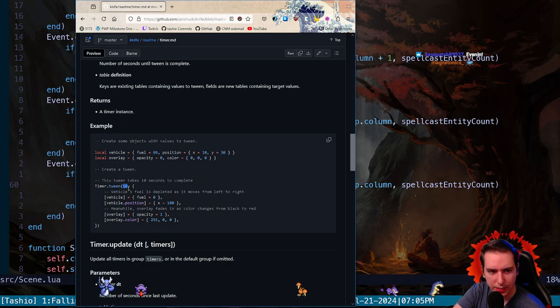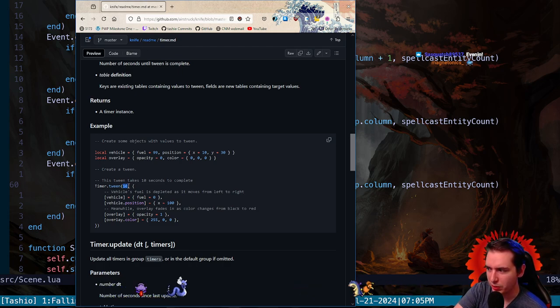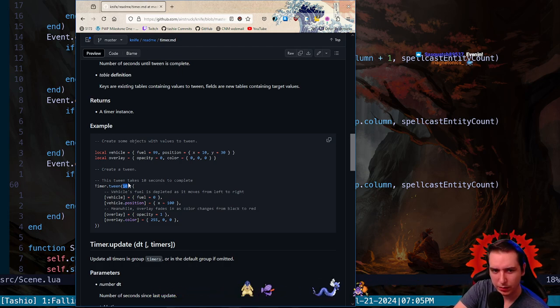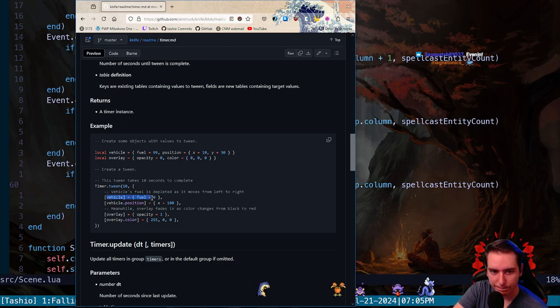Timer.tween. So look, 10 seconds. The first argument is how much time it takes to move the position. So we can have maybe a 2 or 3 second tween time. It takes maybe 2 or 3 seconds to get tweened to the right value, and then we have to say what? The vehicle's fuel gets tweened to 0 over this time. Its position gets tweened to 100 over this time.